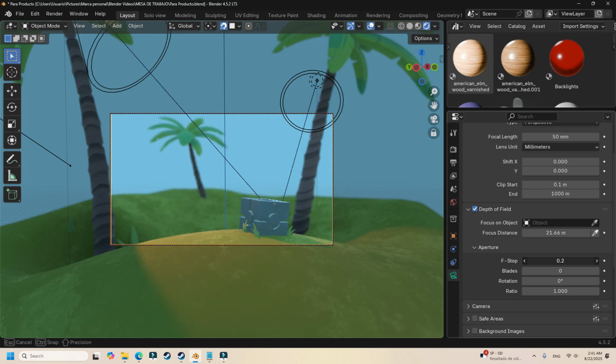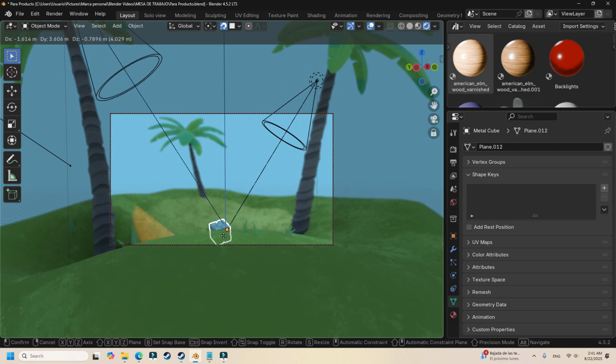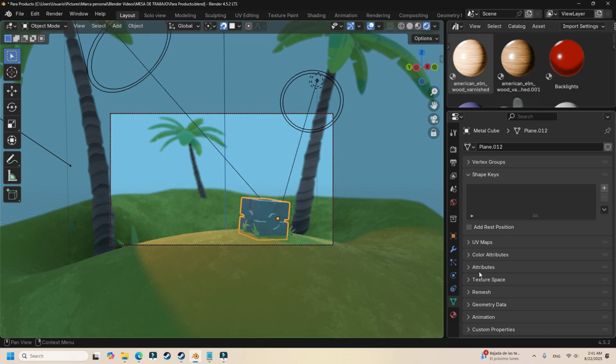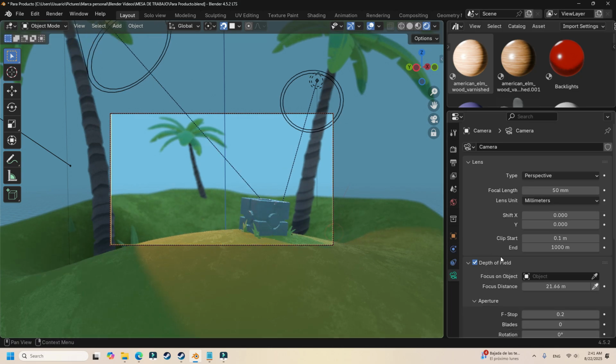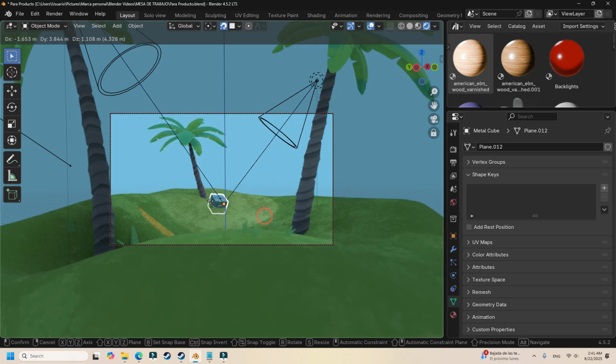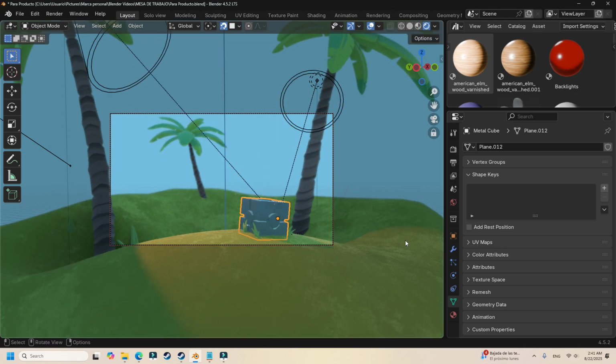Now, here's a very useful tip. If the object you want to focus on is part of an animation, for example, if it moves closer or farther from the camera, manually setting the focus distance won't work very well. Instead, you can use the Focus on Object option. Just select the object you want, and the camera will always stay focused on it, even if it moves during the animation. This makes it much easier to keep your shots sharp and cinematic.